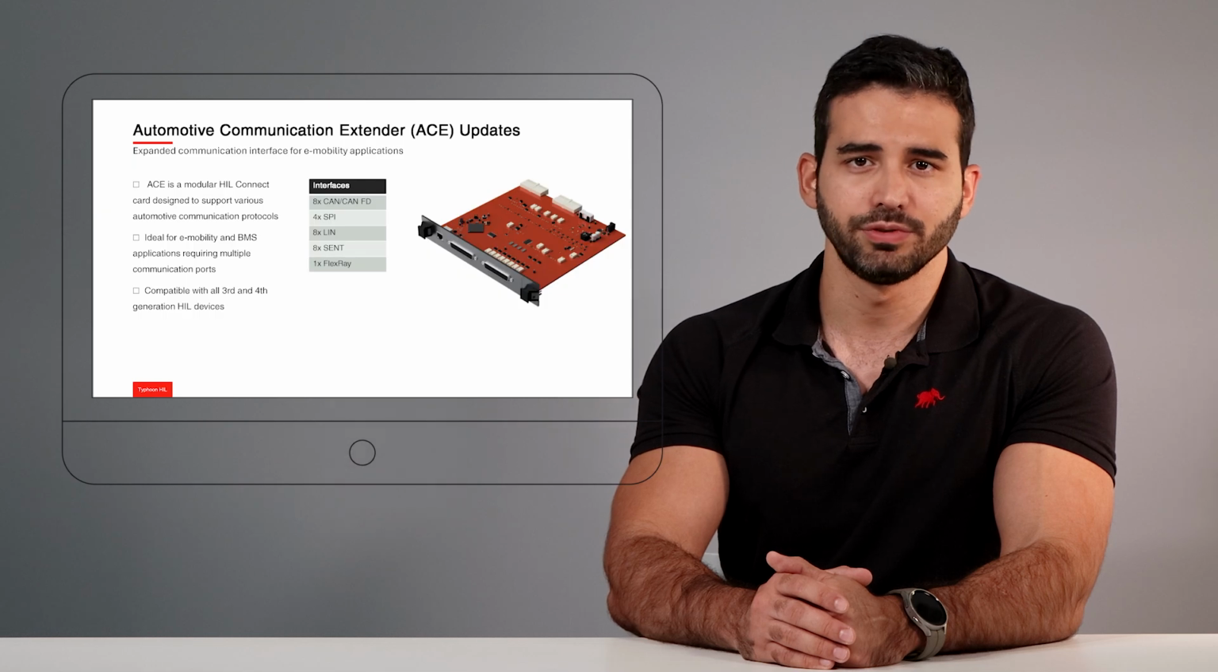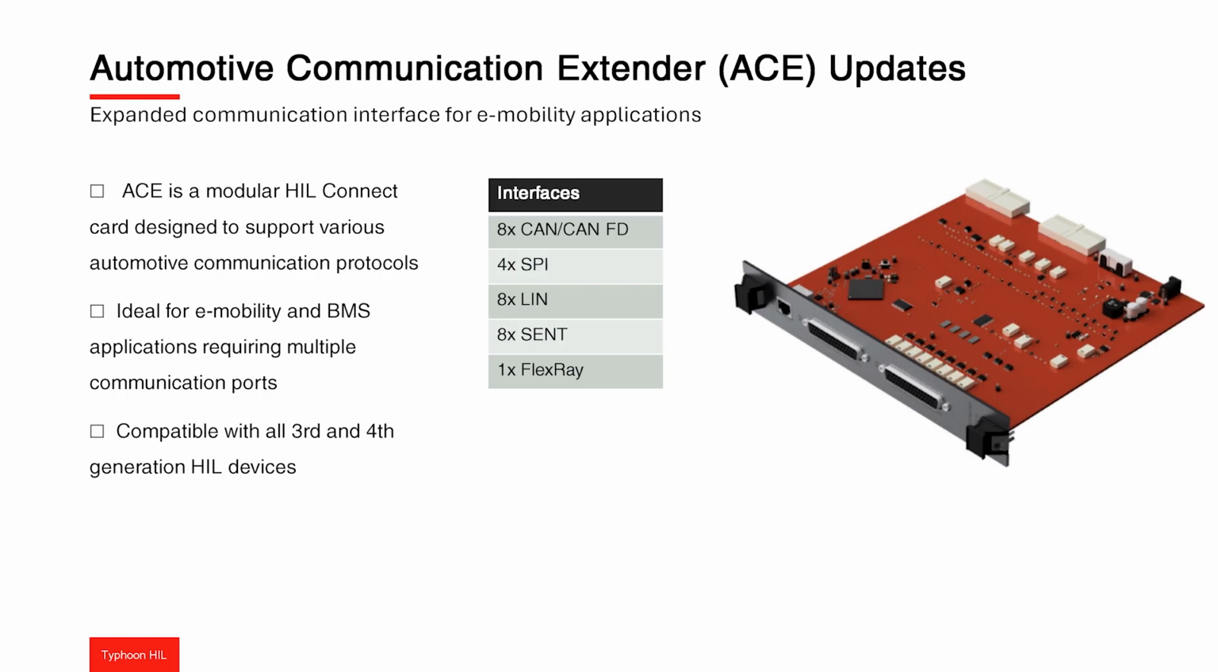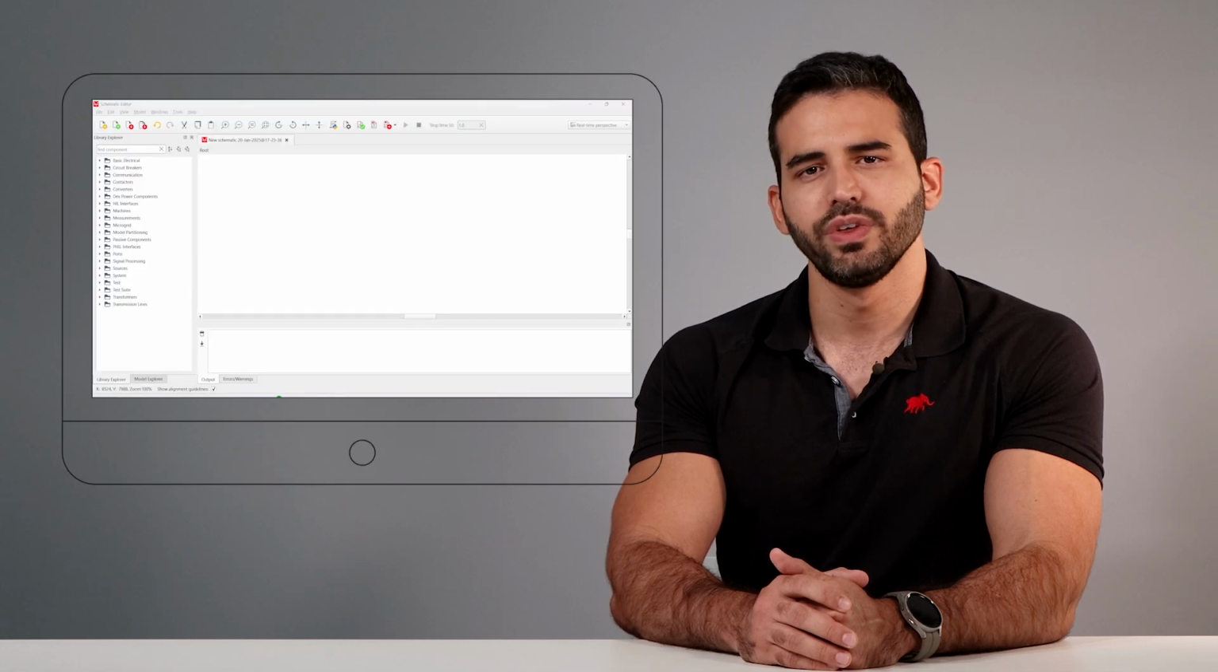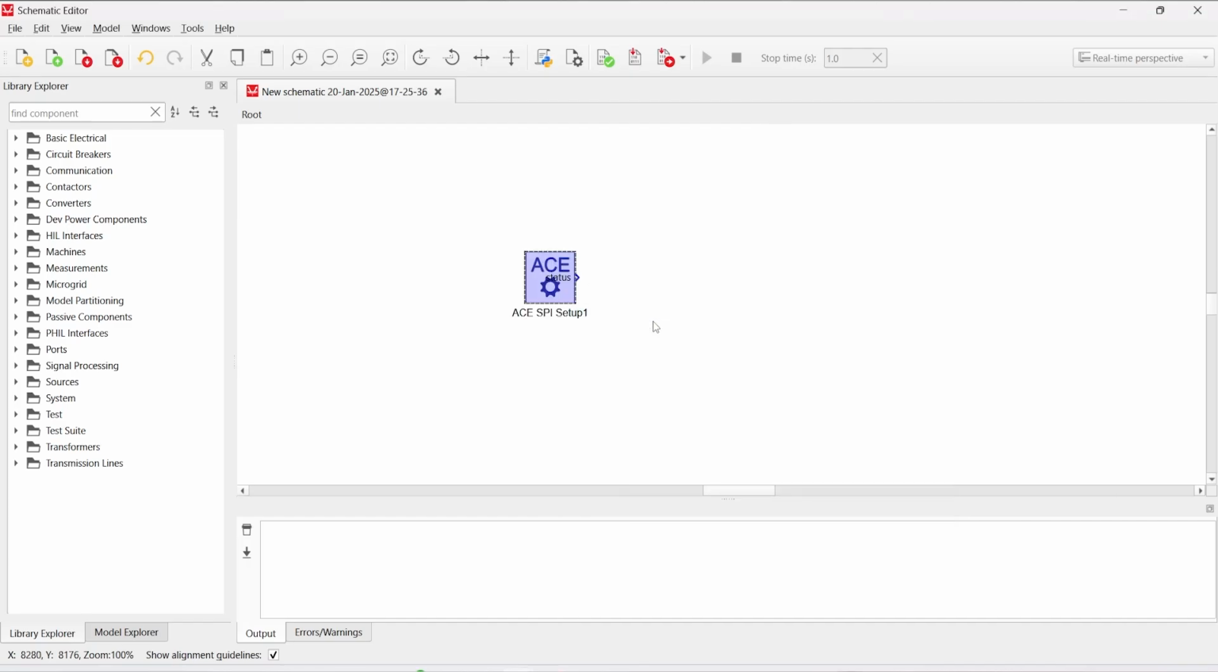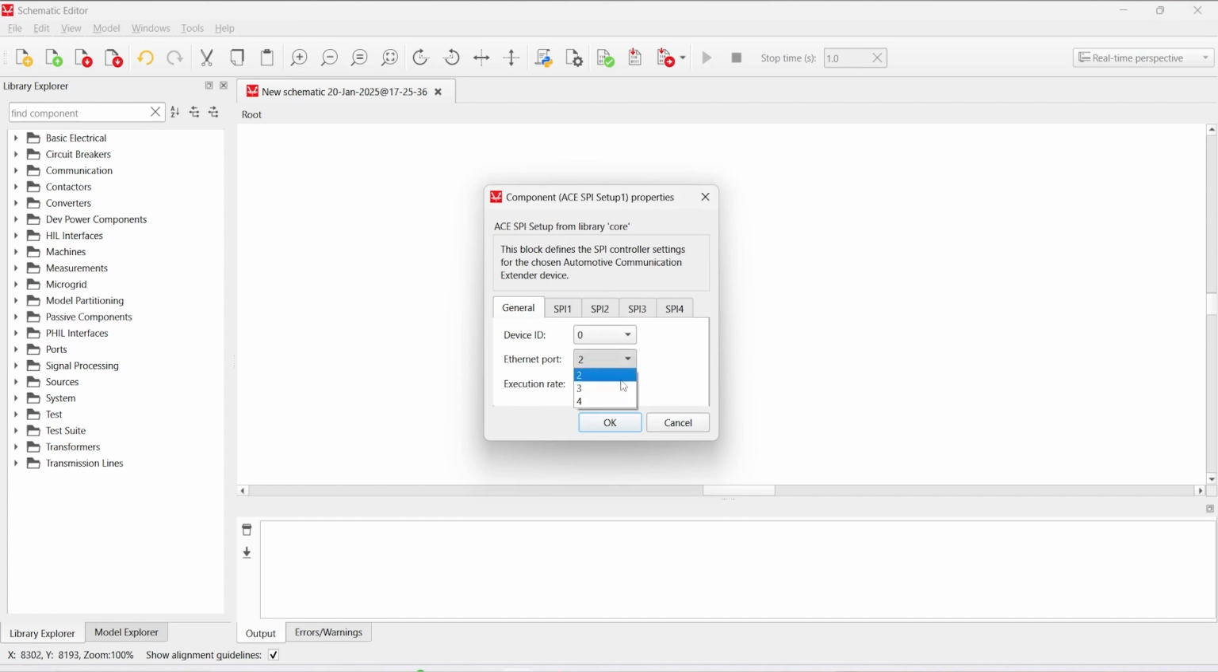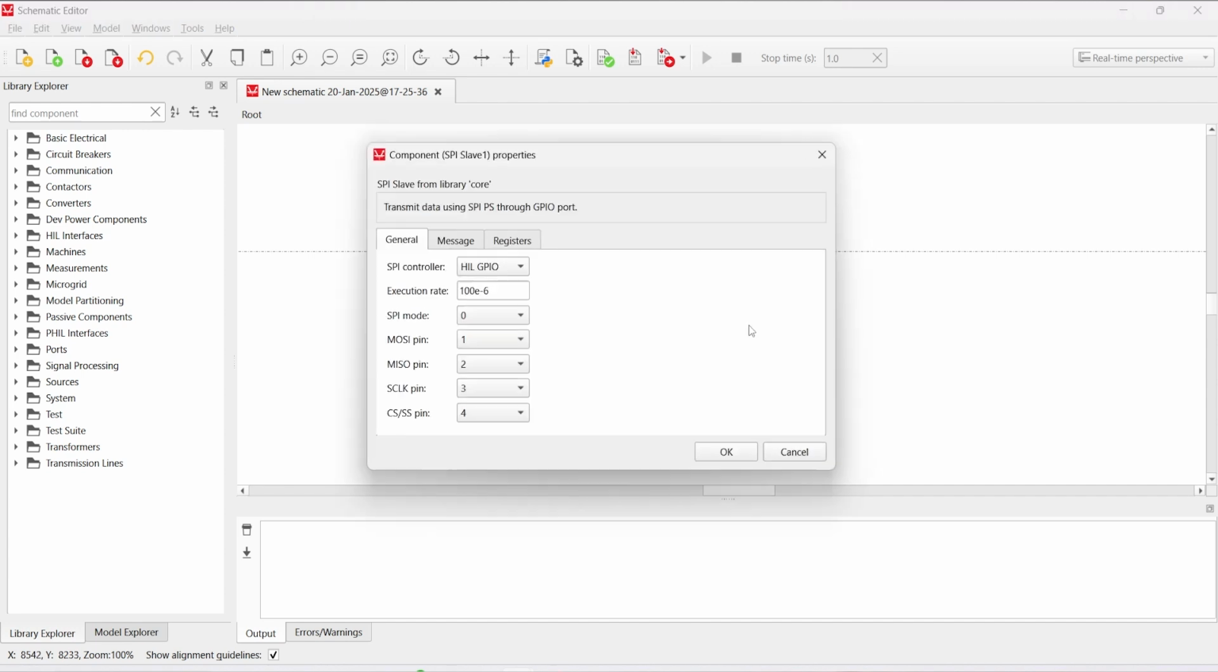The Automotive Communication Extender is a modular Hill Connect card designed to support various protocols used in automotive applications, including CAN, CAN-FD, LIN, CENT, SPI, and FlexRay. With this release, we've introduced software support for managing SPI communication via your ACE card through the new SPI Setup component. The SPI Setup can be found under Hill Interfaces within the Automotive Communication Extender Library category, and is used to configure the SPI controller settings for the selected ACE card.